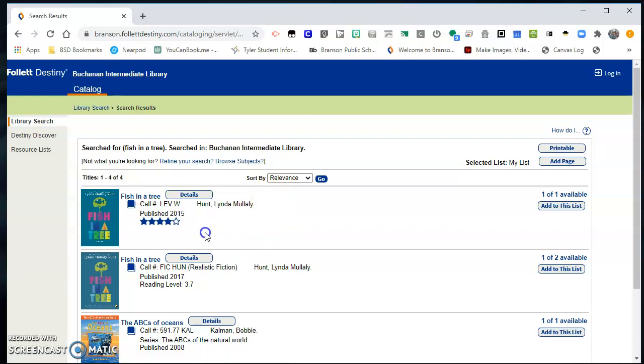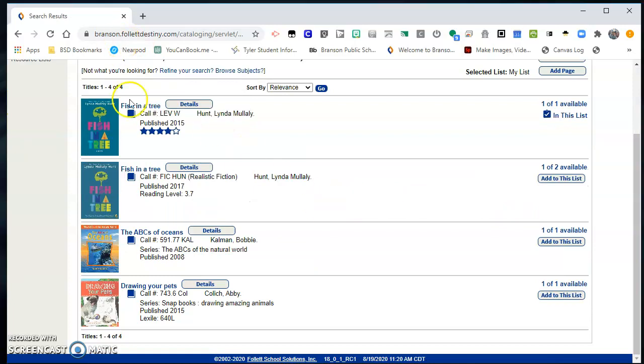So the things you need to look for is to make sure that it has the LEV and the level of what it is. So this tells you right here that this is a level W set in the book room. This book down here is actually a single copy in the library. So just to know. Then you come over here and click Add to List.